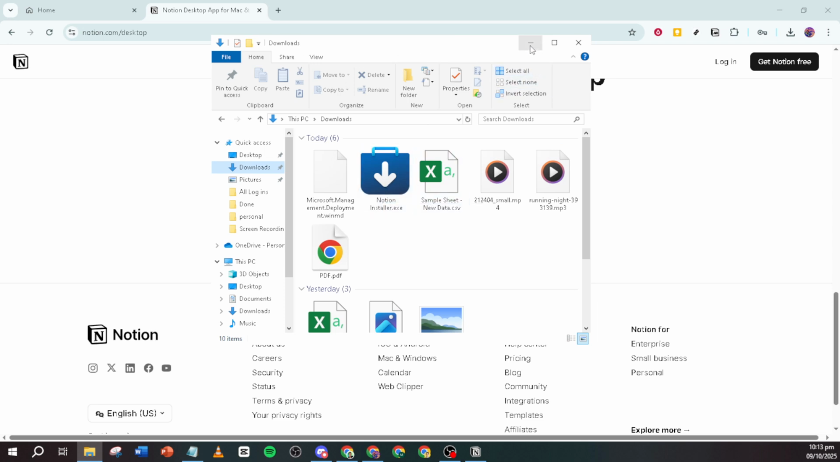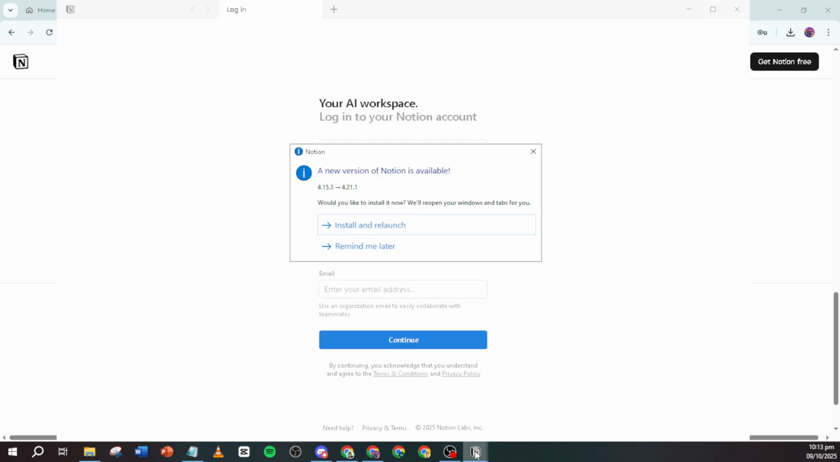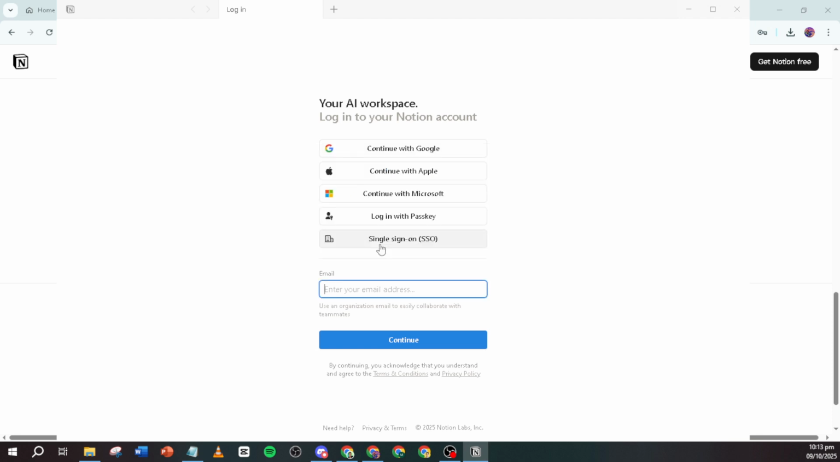With the installer open, follow the on-screen instructions to complete the installation of Notion. The process is straightforward, with prompts to guide you. Typically, this involves agreeing to the terms and conditions, selecting a destination folder, and waiting while Notion installs on your system. It's a good idea to keep all standard settings if you're unsure about any options.